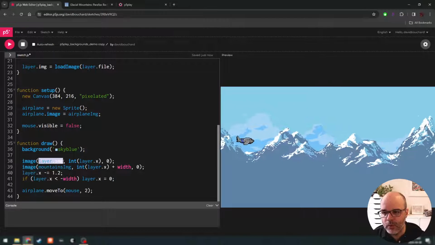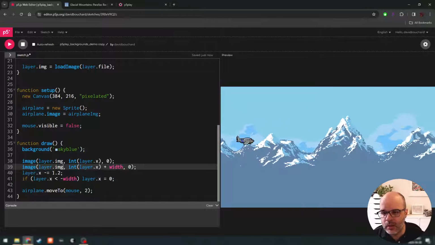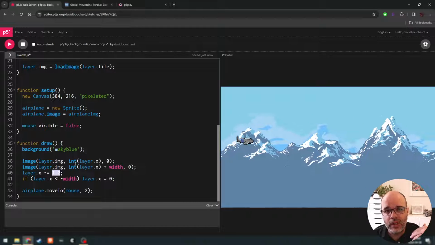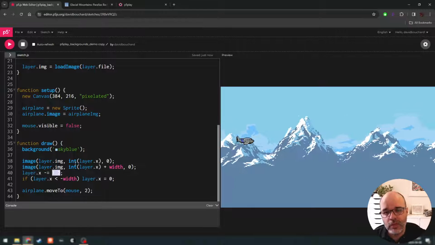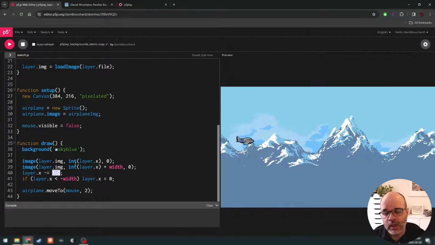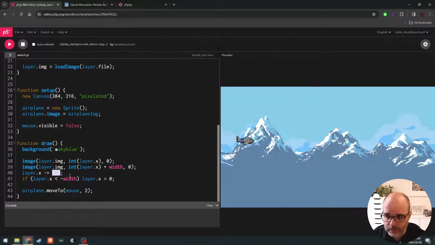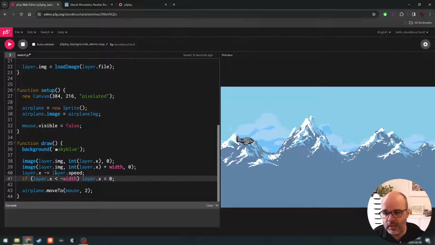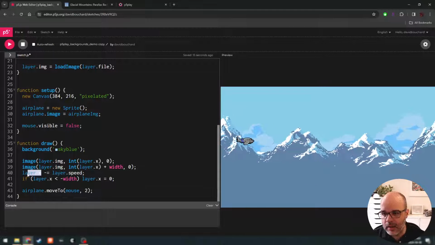Okay? Layer.x. And then we're going to repeat that over here, and you'll see why we're doing this in a second. Okay? What I'm trying to do here is generalize this idea of having a background layer so that we can then automate the creation of these layers and the drawing of these layers using an array and a for loop. So instead of moving by 1.2, we're going to say, look at the speed of this layer, okay, and animate its x coordinate.